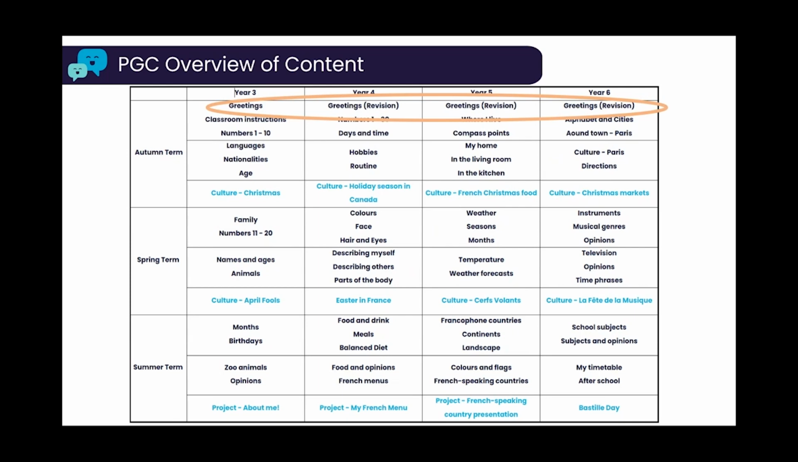just to really set that routine. And what you'll see later is that greetings vocabulary becomes part of the starting routine for all of the lessons across the whole of the guided course as well.